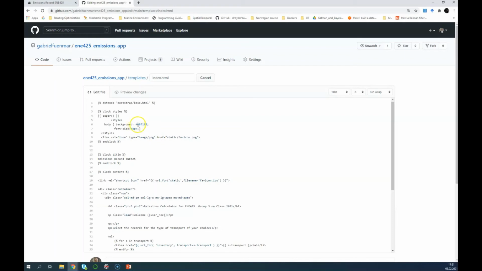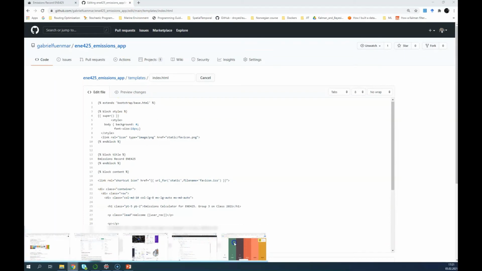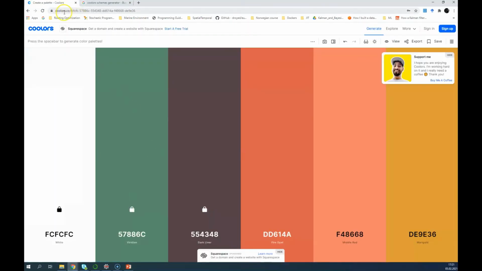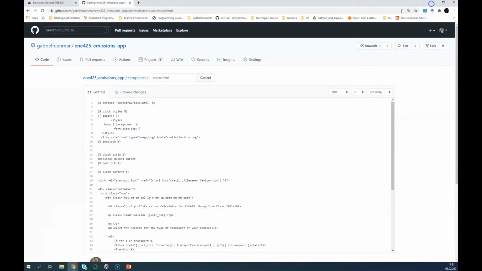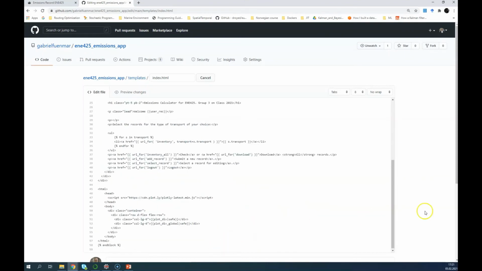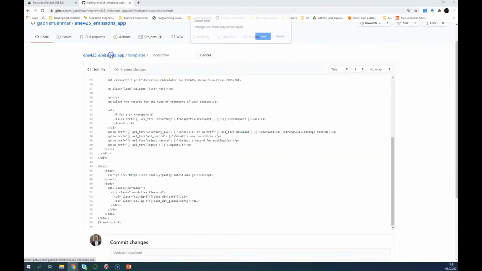With a pound key, and then you add the sequence that you pick up from, for instance, coolors.co. This one, etc. Okay. For the moment, I will keep it as it is, and I will just close this one.